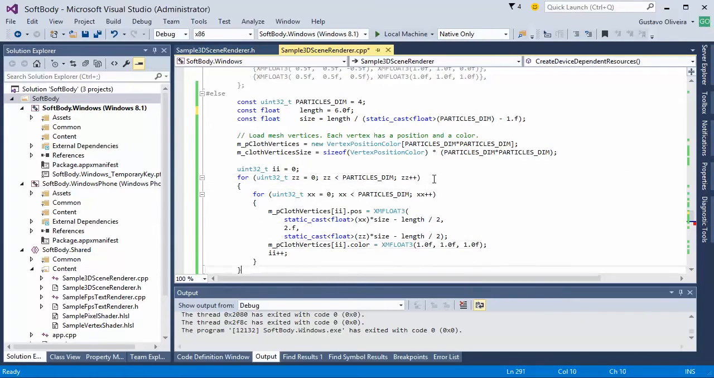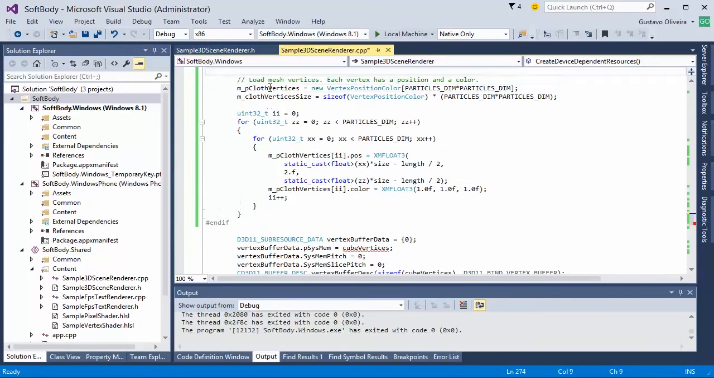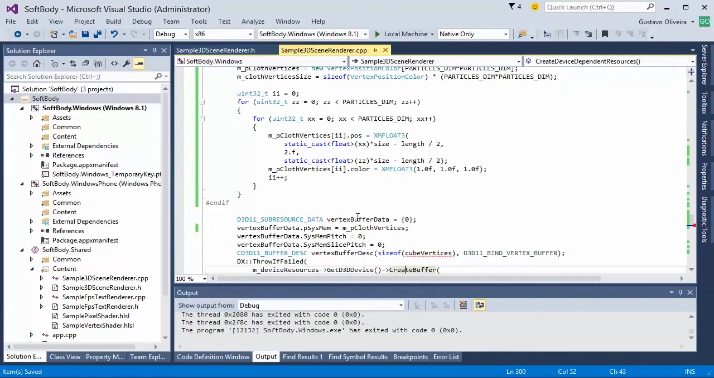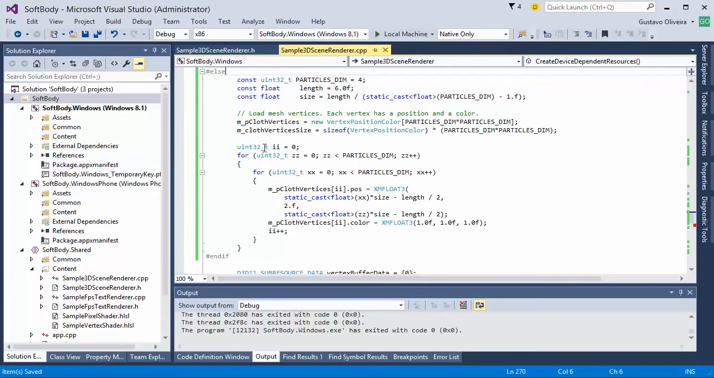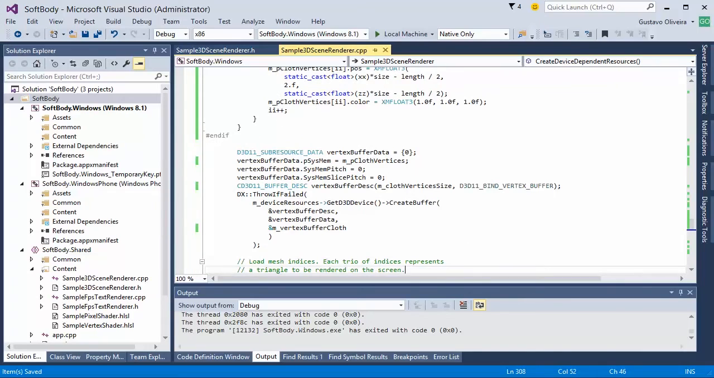And now we need to fix this because this was pointing to the old array, and I will now make this point to the correct array. In the description also I have to fix the size which I calculated here. So I'm going to fix the size. And now I'm going to get a little bit into the DirectX specifics.